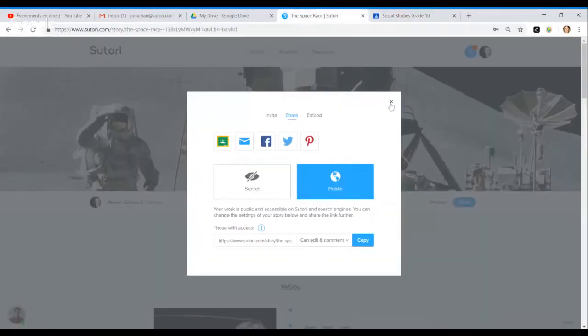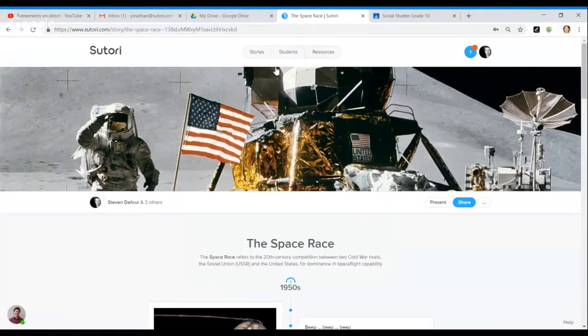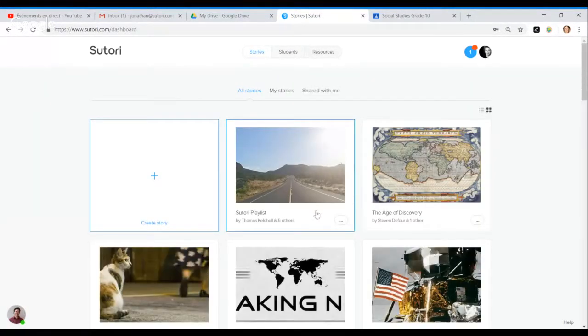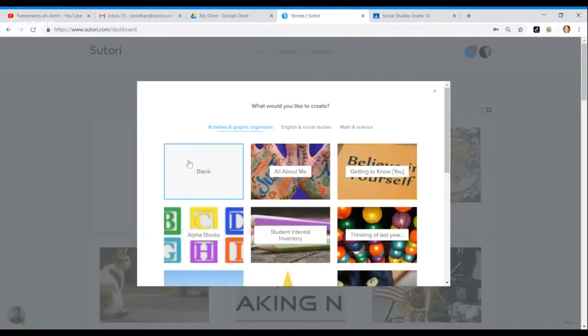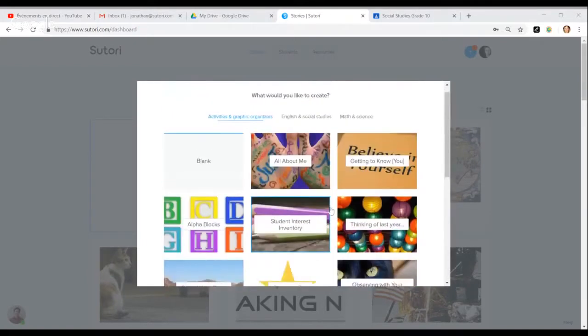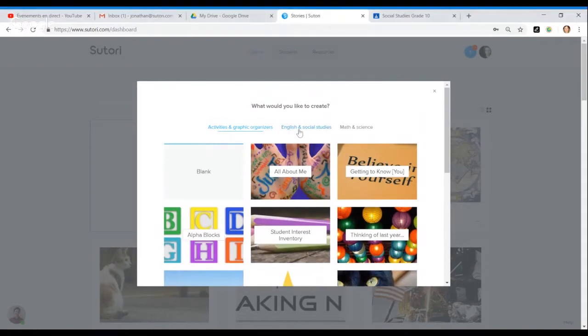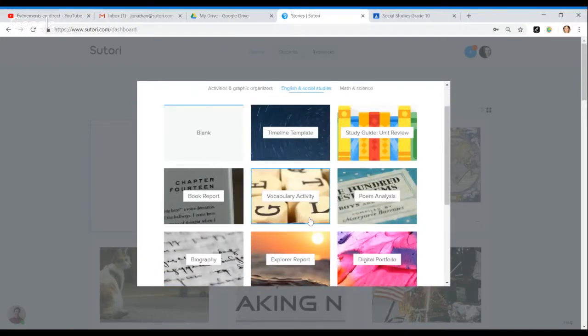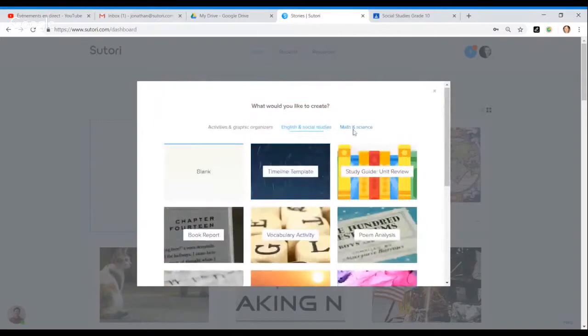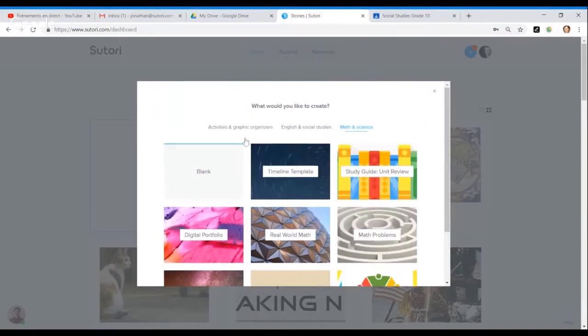Okay, so now I'm going to show you what it's like to embed the different Google resources into Sutori. So I'm going to create a story. When you create a story, you have a selection of templates you can use: activities and graphic organizers, things which are more centered on English and social studies, or math and science. But I'm going to pick a blank to begin with.